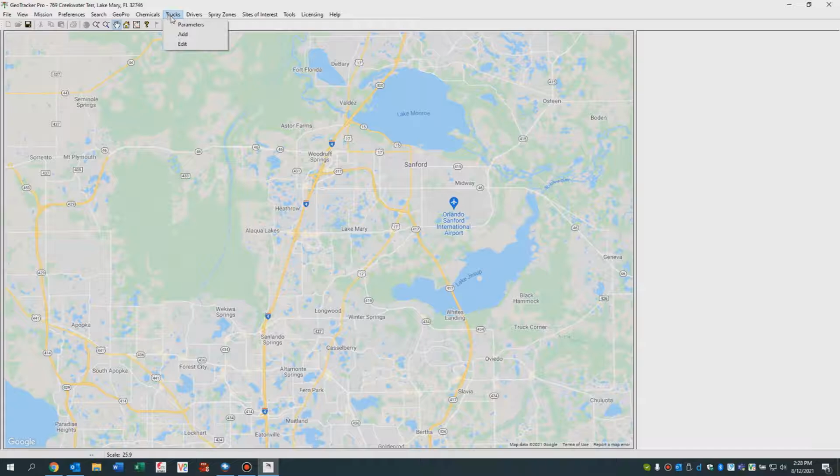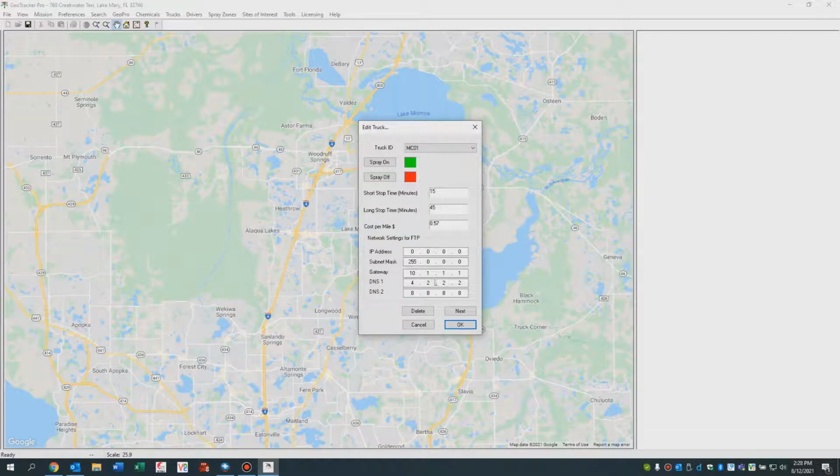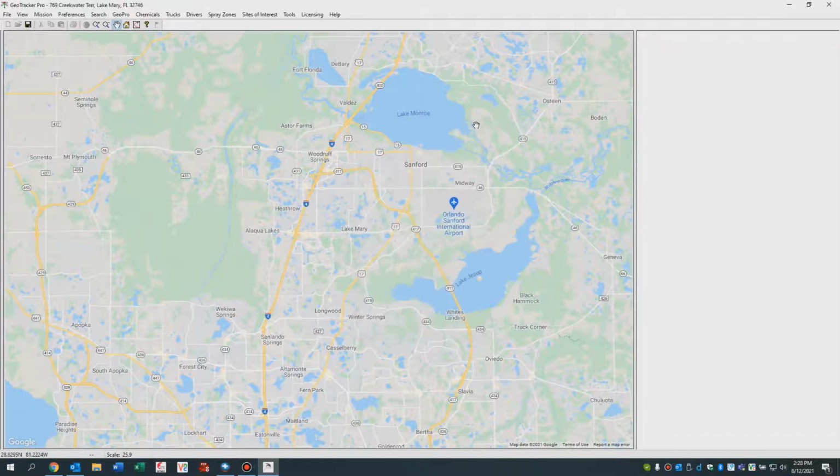And to note, if you ever have to change anything, like delete a truck, or same thing with chemicals, if you need to delete or edit something, you go under the respective menu and go to edit. This is where you can change those values. So that's that right there.